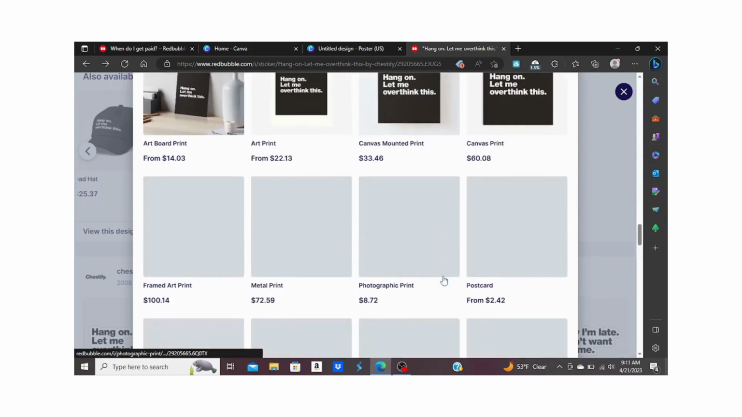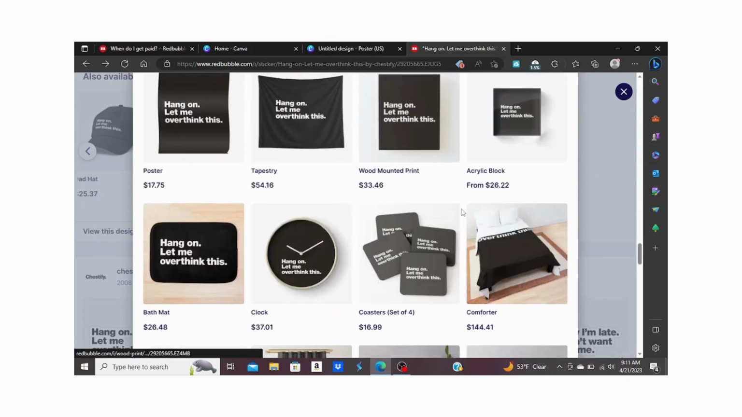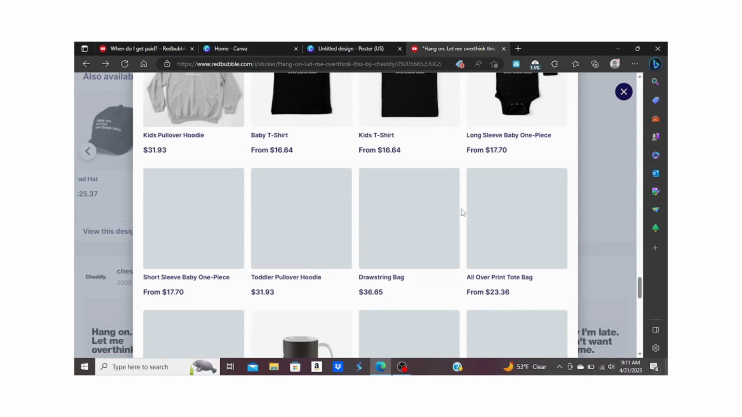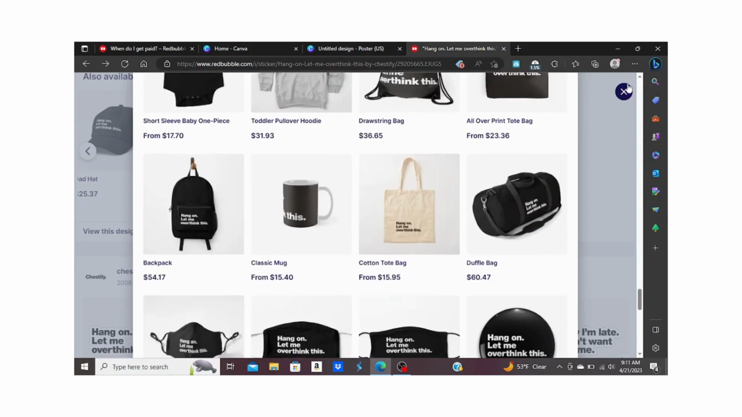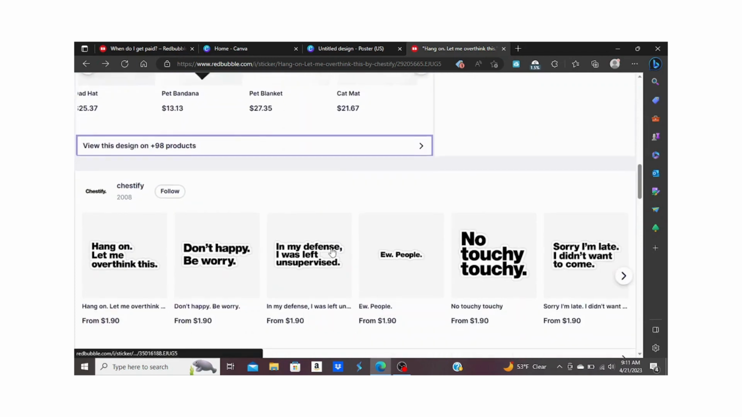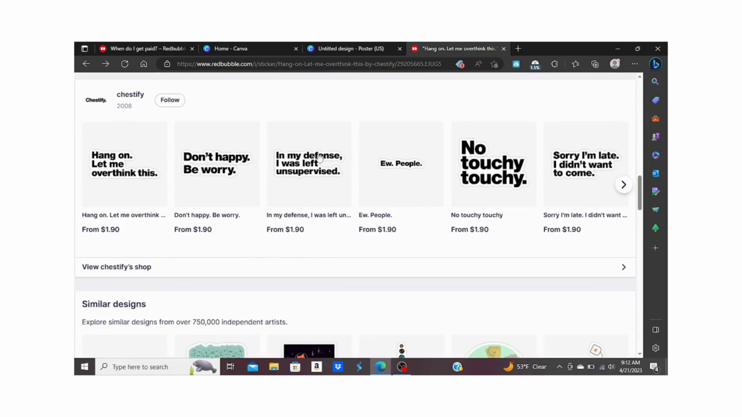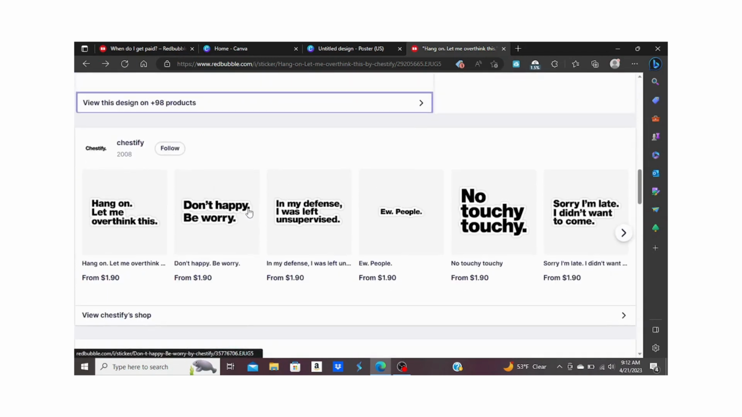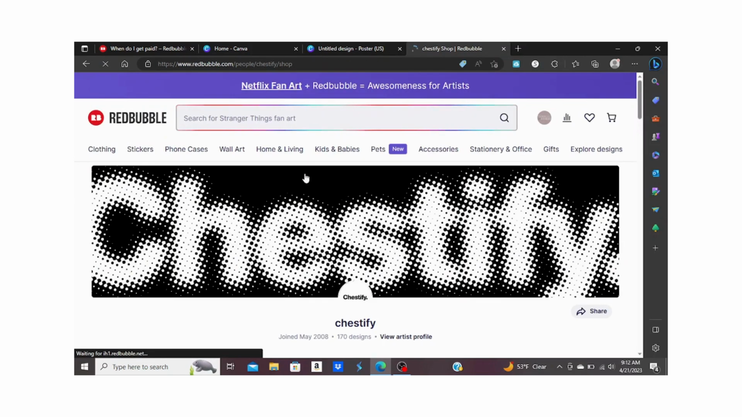And because this comes up when you initially search for something, it's one of the top sellers. You know that this person made a lot of sales from this little quote here. Now if I come down here, this is just going to show me the seller who created that. They've been an active seller on Redbubble since 2008.